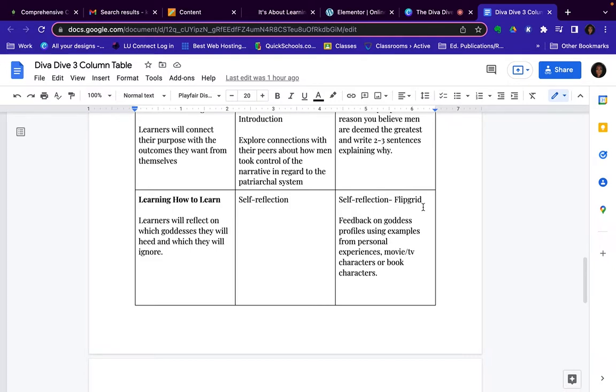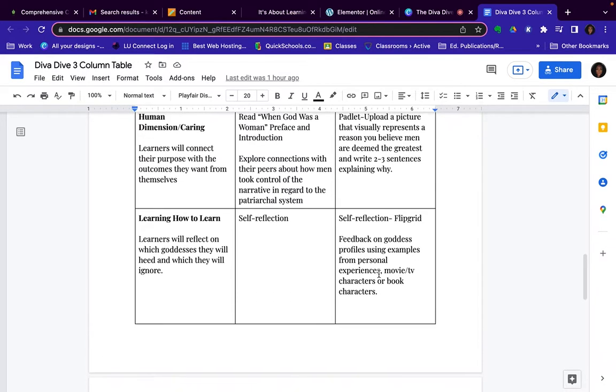using Flipgrid. And then their peers will also give feedback on their goddess profiles that they will eventually present, and they will need to use examples from their personal experiences, movies/TV characters, or book characters, and also just how are they going to implement this knowledge into their lives, or how have they already been implementing this into their lives.